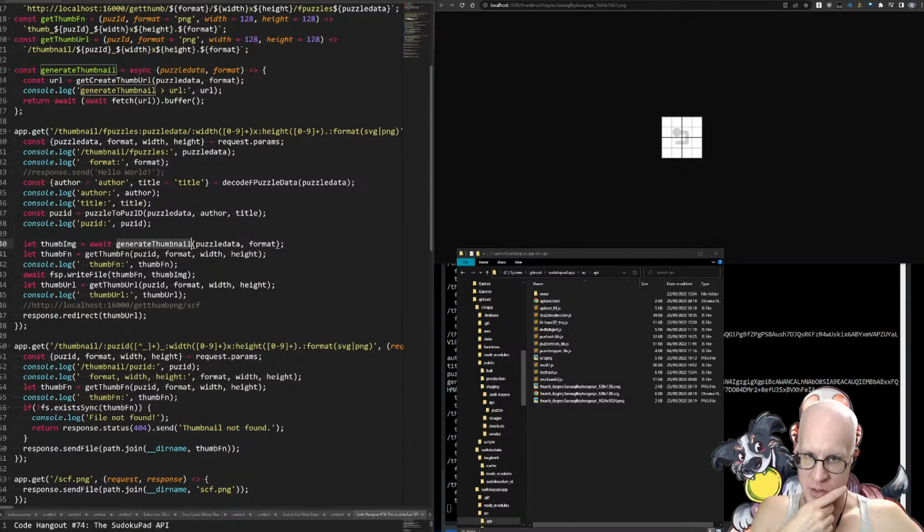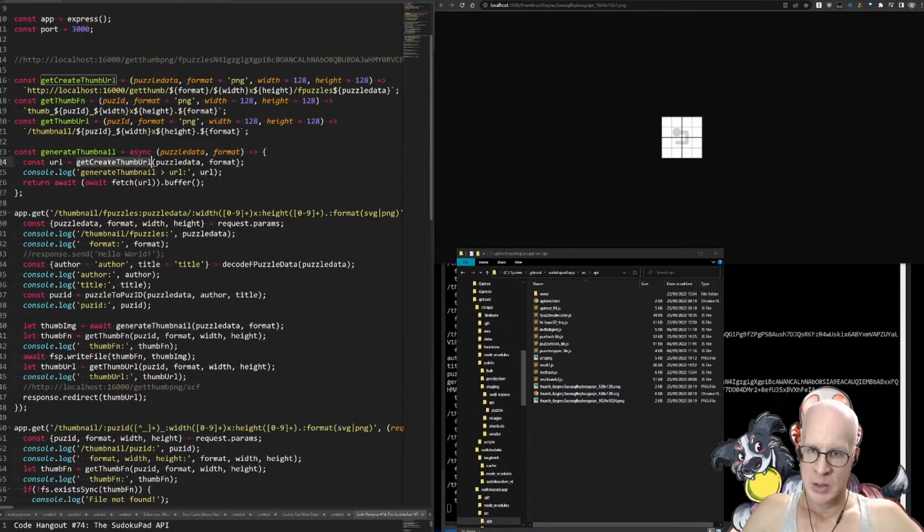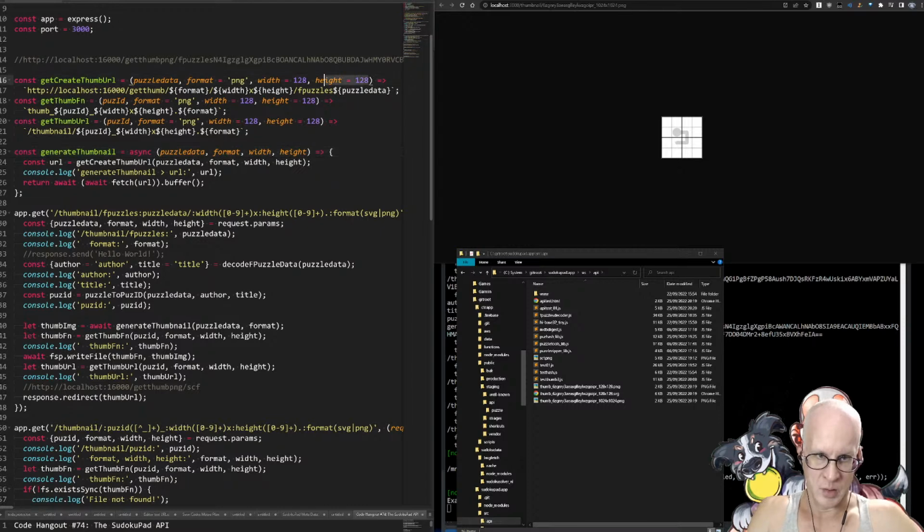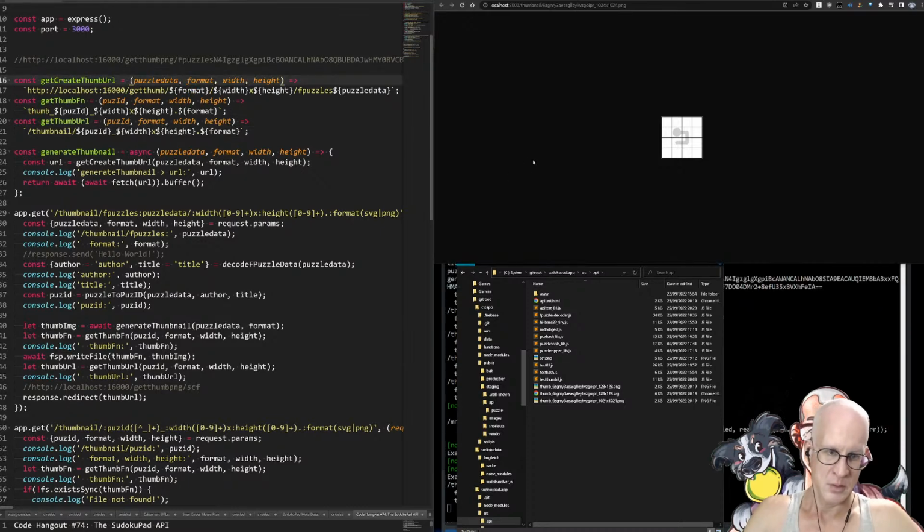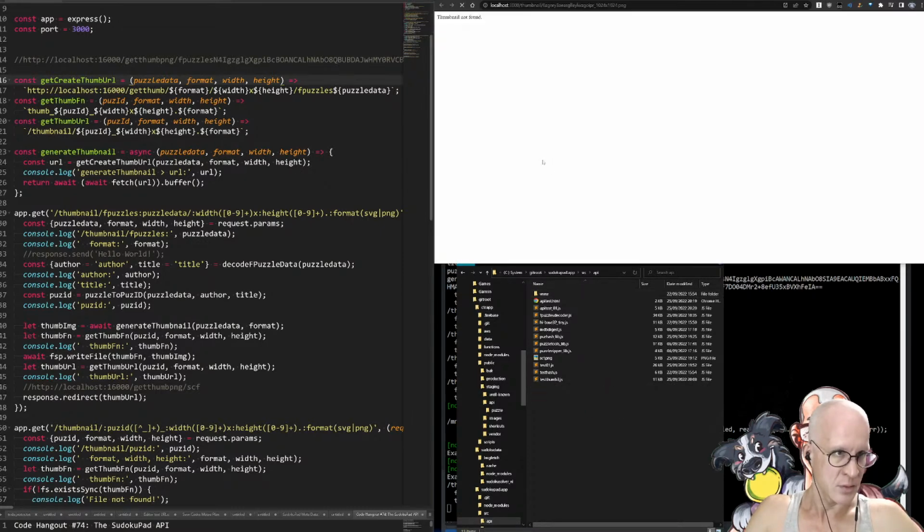Wait, generate something. No, we're not actually passing in anything. So format width height. And I think I'm going to get rid of all of these defaults, and I'm just going to expect those to be handled higher up. It's just making things noisy here. That should be validated at a much higher level. I mean, yeah, ideally you validate things at the lowest level, right? But then you're just doing it the most often.